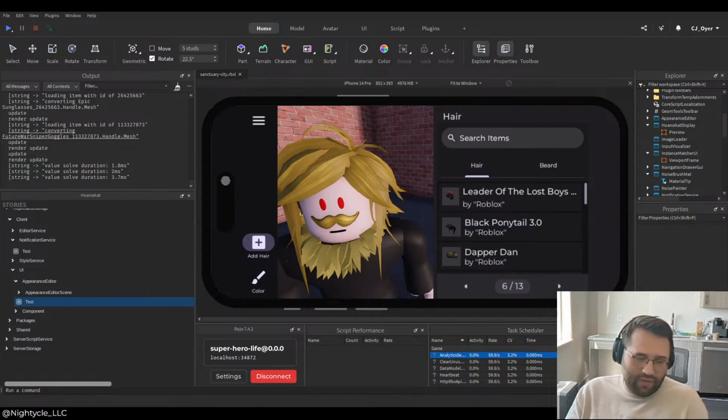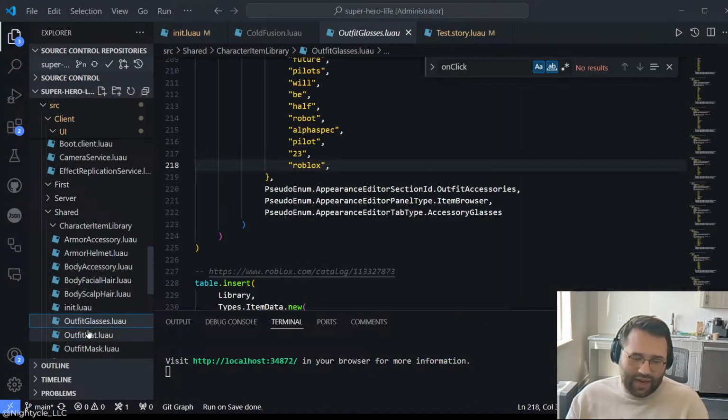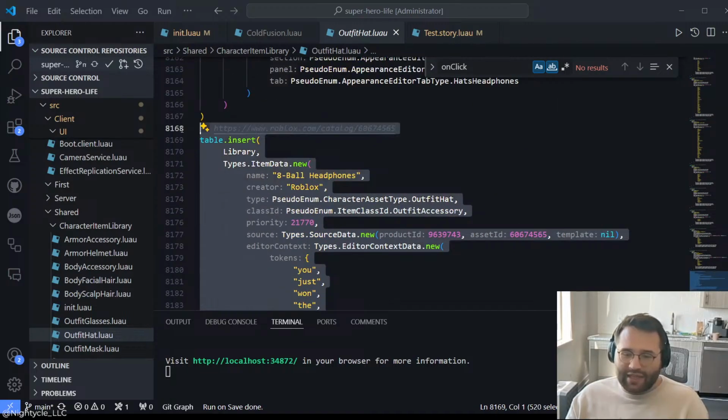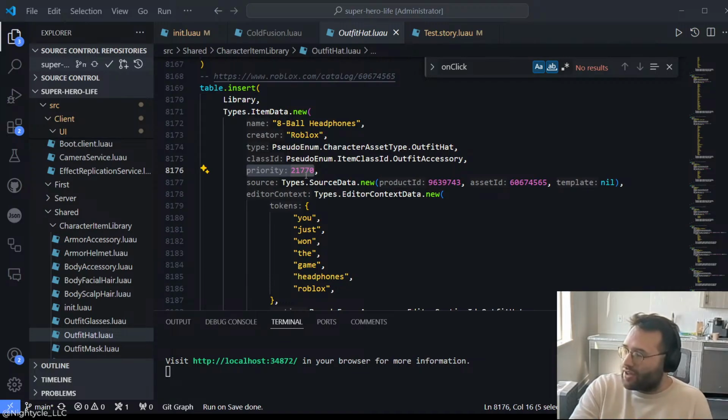So if I recall correctly, also just before I forget, here is the current setup for adding a new item. If you want to add an outfit hat, literally all I have to do is just copy this in. I'll describe what type of item it is, the name and creator, and the priority. The priority is actually how many favorites it has. So I have it sorted so that the items with the most favorites go first, just to make it easier to parse.